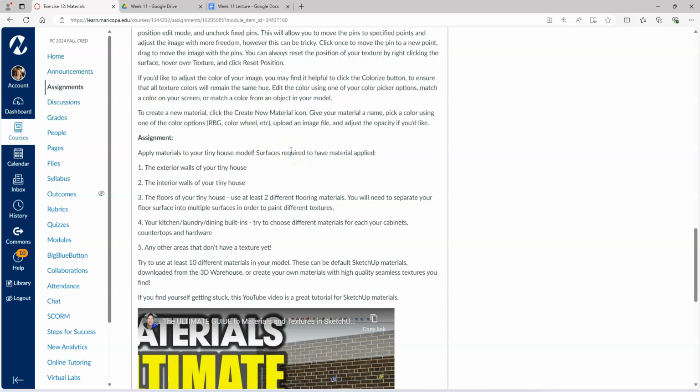And then the actual assignment is we're going to start applying materials to our tiny house model. So a couple of things that we definitely want to paint. We'll have the exterior walls of your house, the interior walls of your house, the floors, and we want to use at least 2 different flooring materials. And so for that, you might have to separate your floor surface into multiple surfaces.